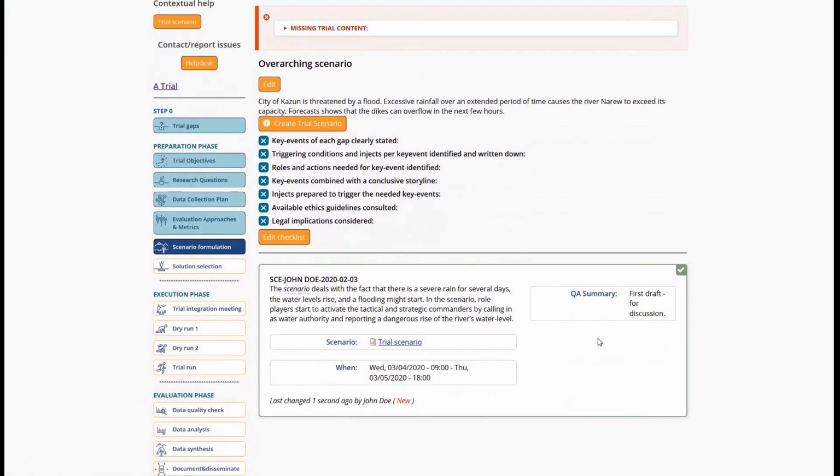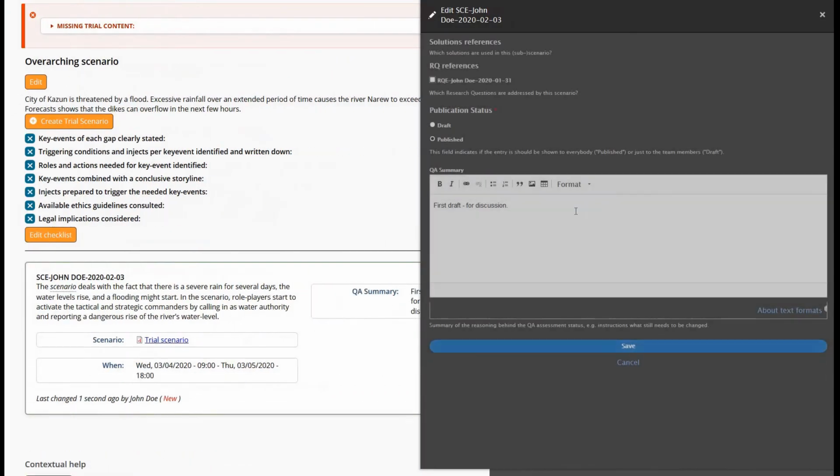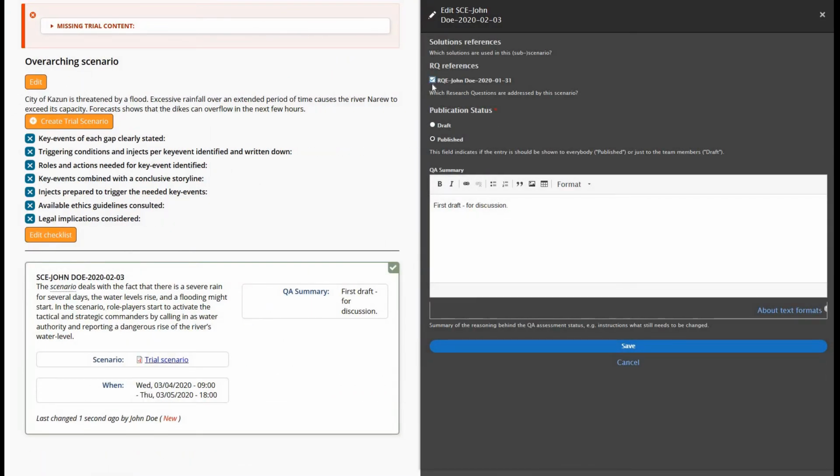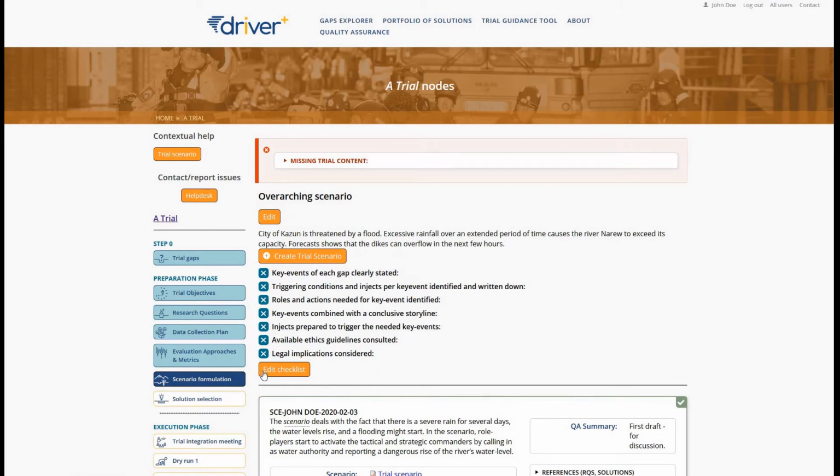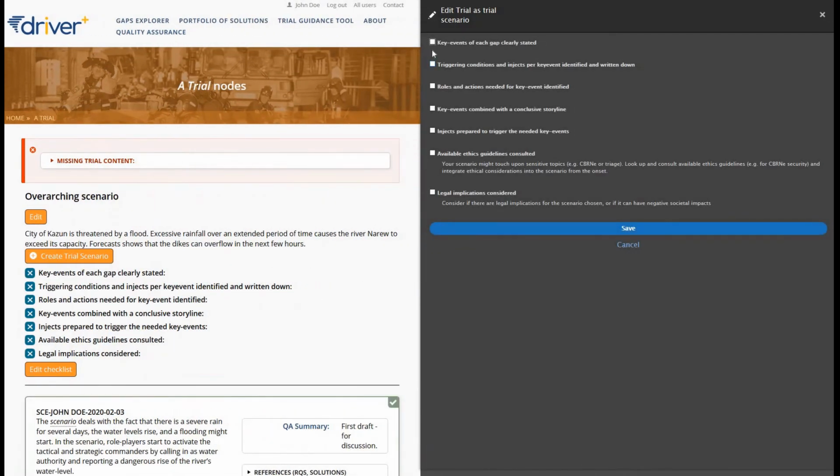If you go to Edit Status and References, you will notice that you can now reference research questions defined in one of the previous steps. In addition, you can publish or unpublish the scenario and write team-related information. Once you are done formulating your scenario, you can use the checklist to indicate if you covered all suggested aspects. This concludes the tutorial on how to add a scenario to your trial.